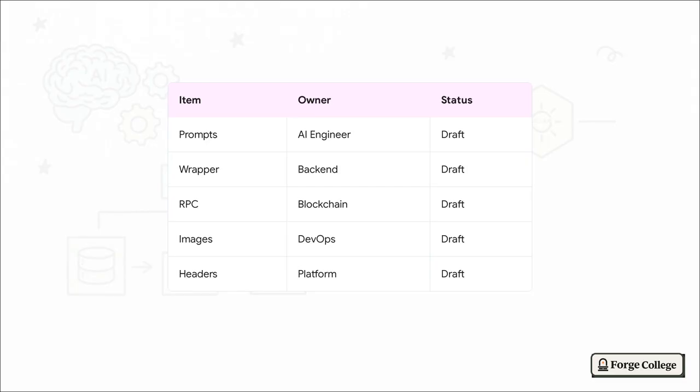You delegate. Your AI engineer, they own the prompt templates. That's your core source of determinism and safety. The backend engineer takes the model wrapper package handling the retries. Your blockchain engineer owns the RPC adapter to standardize all those Solana calls. DevOps takes care of your reproducible environments, and the platform team manages the provenance headers for auditing. By splitting up the factory floor exactly like this, everyone knows their specific station, and code divergence is stopped dead in its tracks.